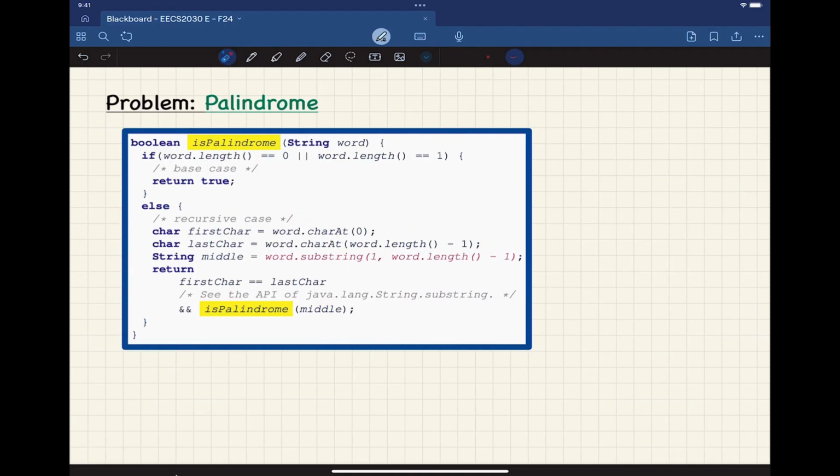So this is a Java method, isPalindrome, which returns a Boolean and takes a string. The base cases are when the string length is 0 or 1. You just return true. That's the base cases. And the recursive case is where we get the first character and last character, at index 0 and at the last index, with the middle part here.